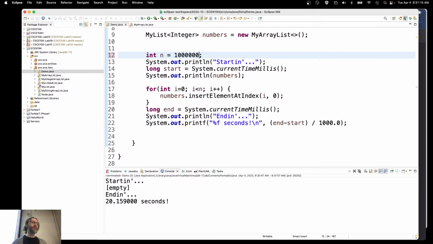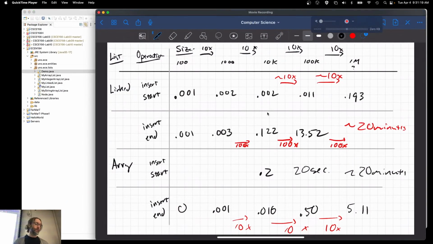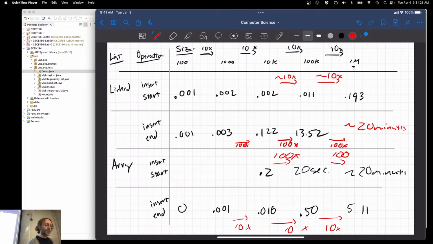But if I kick this up to 1,000,000, it's going to be 100 times as slow. Why? Because we've got this behavior, 100 times as slow, 100 times as slow. So why? Because with this array-based list, to insert at the beginning means that we're shifting things down. We're shifting 1,000,000 things down every single time we want to insert something at the beginning. We're not shifting anything down anytime we're inserting at the end.